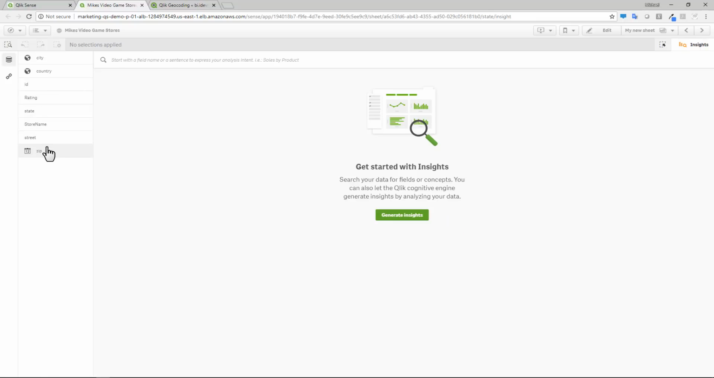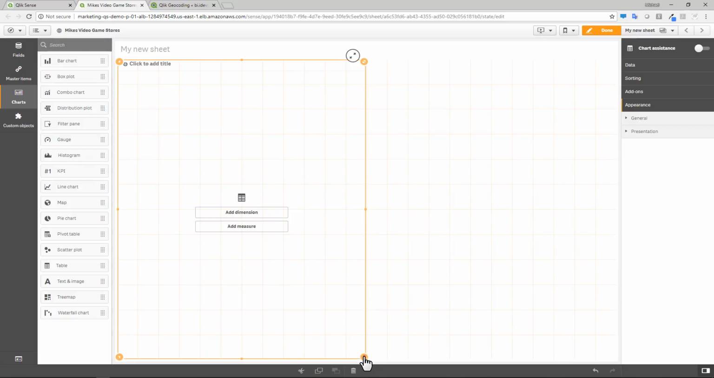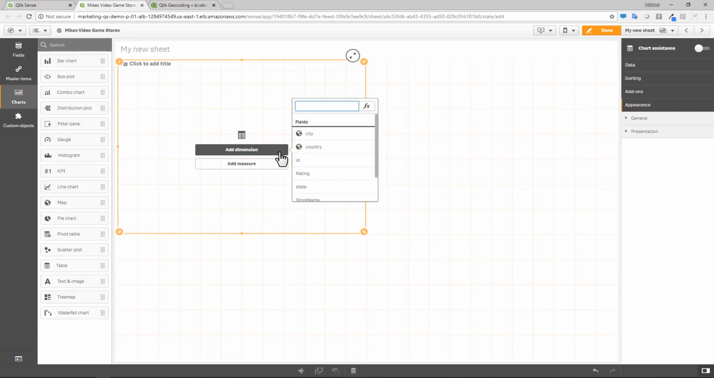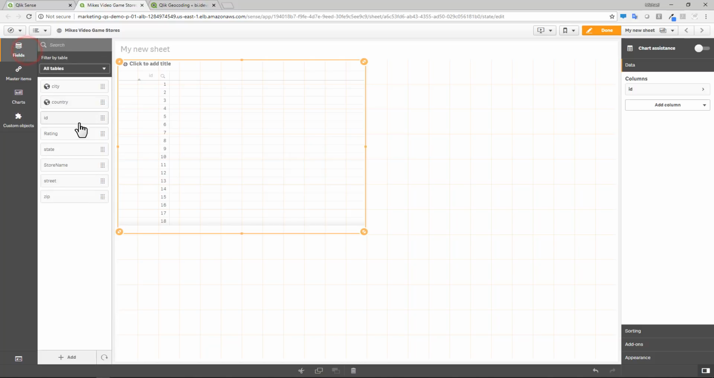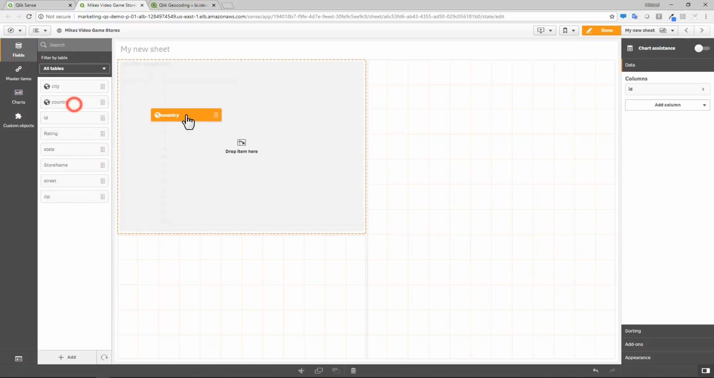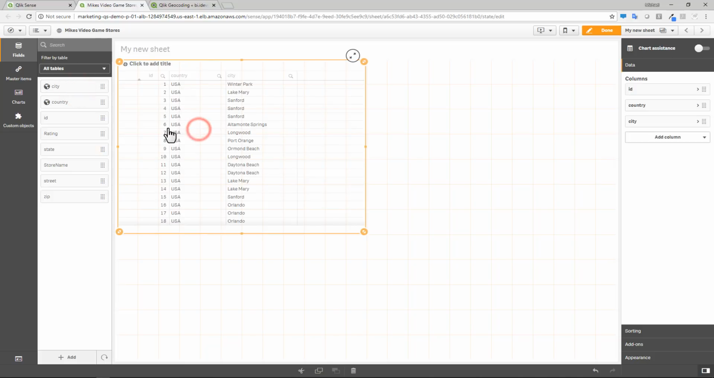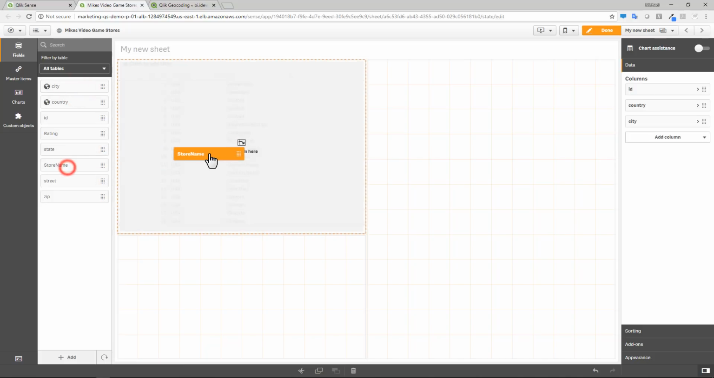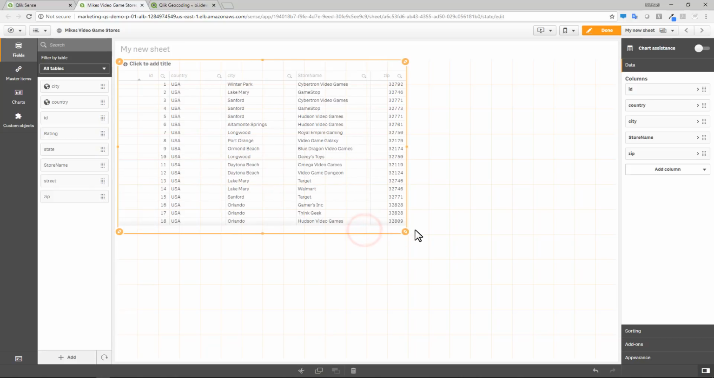Okay, and here's some of the fields. So right now I'm just going to turn off the Insight Advisor, go into Edit Mode, and create a very simple table component that's going to display the data that we had in the Excel spreadsheet. So we have the ID of our store, and then we have the country, city, store name, and zip code.